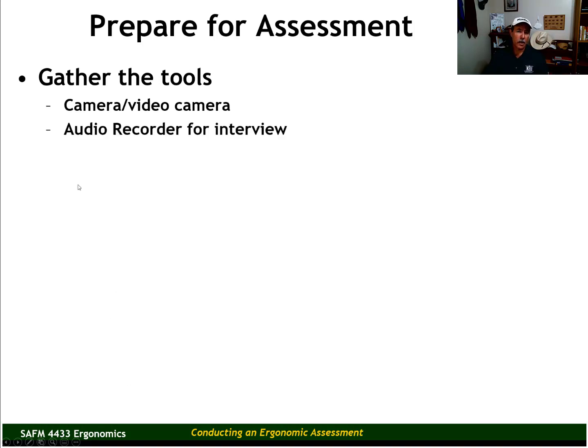An audio recorder for conducting interviews is something that you need as well. And you could videotape your interviews. That way you have a video record, which includes audio, when you conduct your interviews with management and workers. And for your audio recorder you could use your phone. Most smartphones have pretty good audio recording capabilities, so you could use your smartphone for audio recording, but I would not use my smartphone for recording the video.